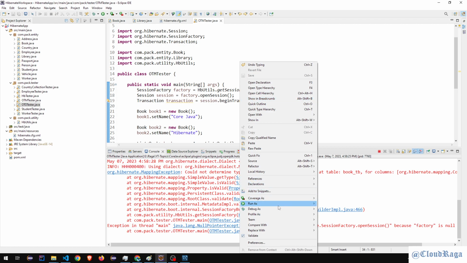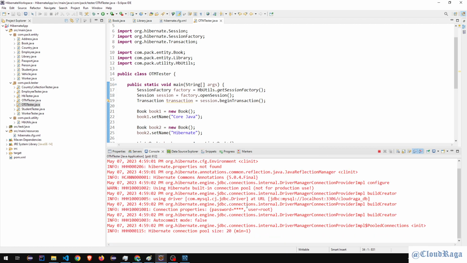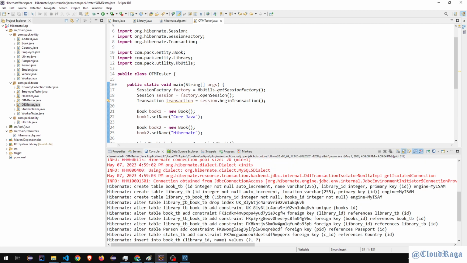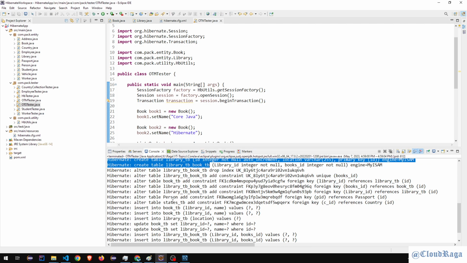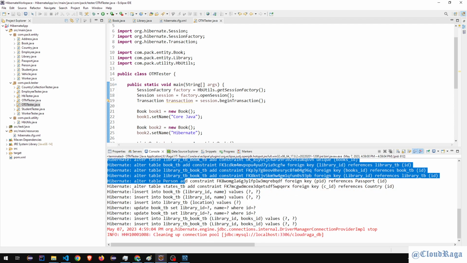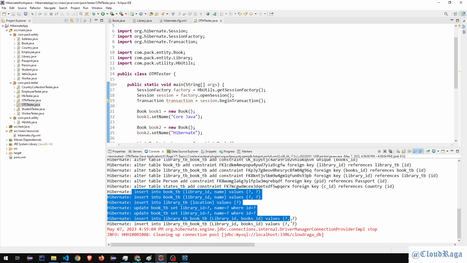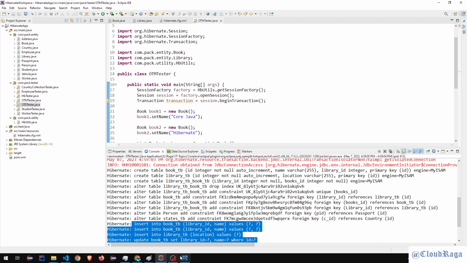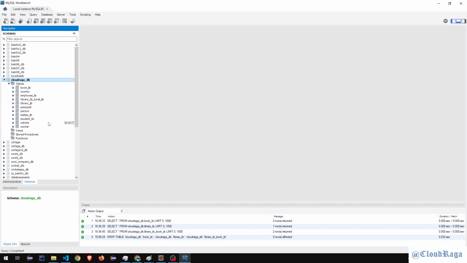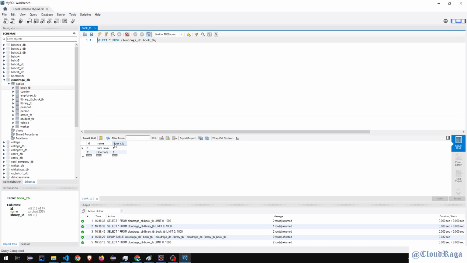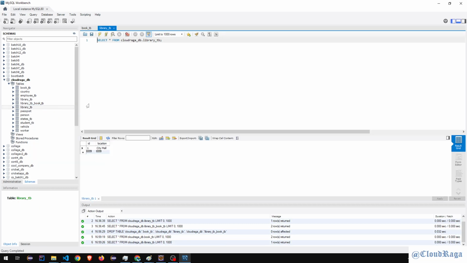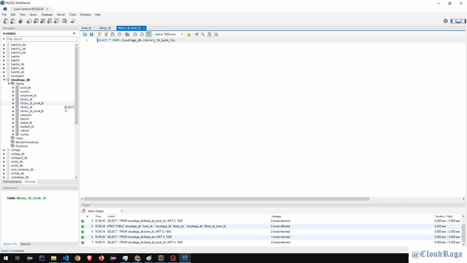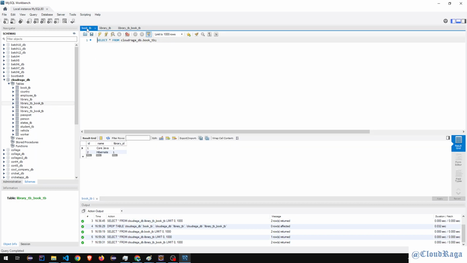Time for testing. Right click, run as application. Okay, so again three tables, some alter queries, some insert queries, some update queries and some more insert queries. So yeah, lots of queries going on. Let's have a look at the database. Right click, refresh all. So the book table now has one more field, the library field, which has a mapping. That's fine. Then the library table is the same, just one row. And when you come to mapping, there it is. What we saw extra in the book table is one extra field, that is library ID.